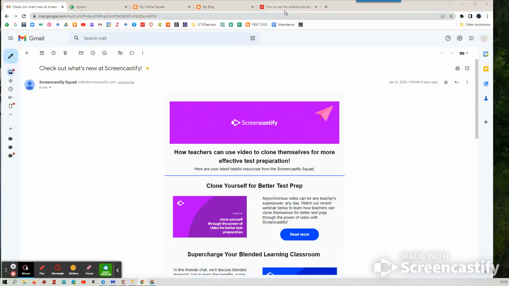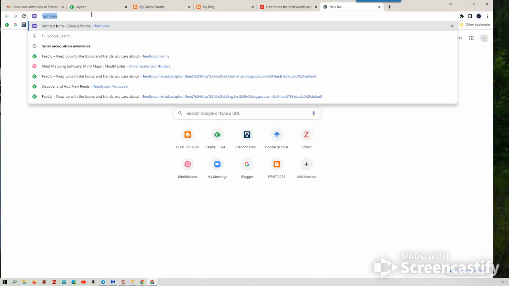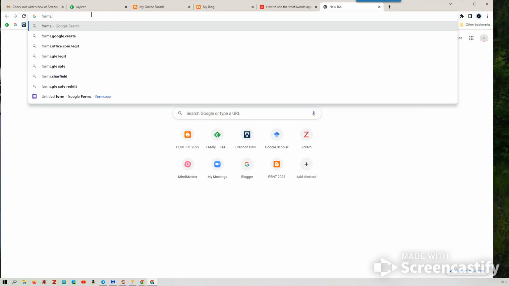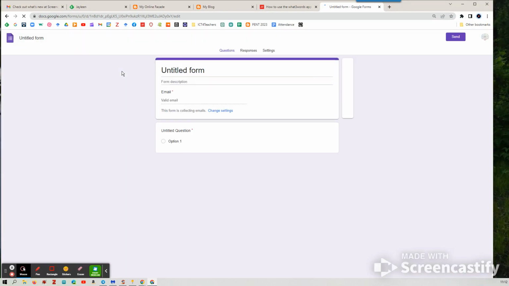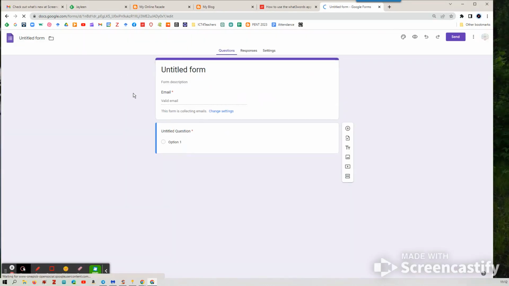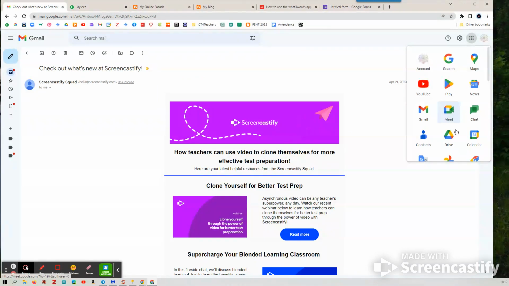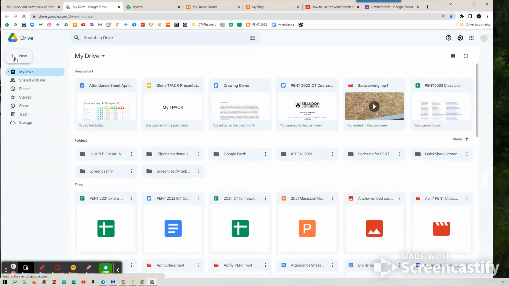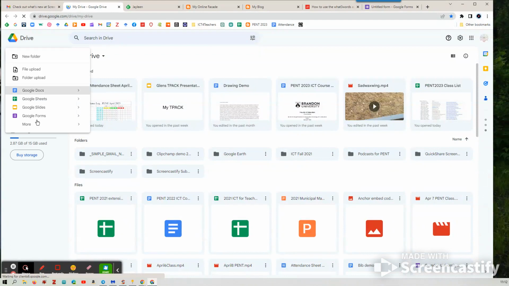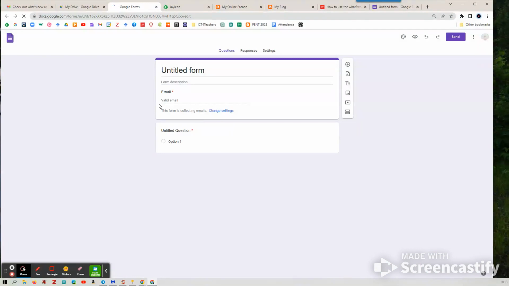Remember how we did this before? I'm just going to open a new page up here, and we did it with docs. We'll do it with forms.new. It looks like you can search for about any Google product that way. It puts you right into a new form. Of course, the other way is to go through your nine squares and find Google Drive. Once you're in Google Drive, you go to New, and you go down to Forms. So that gets you to the same spot.